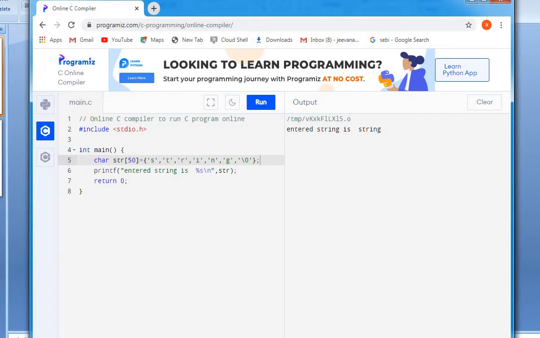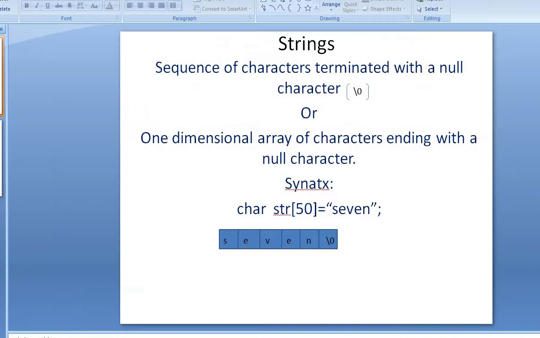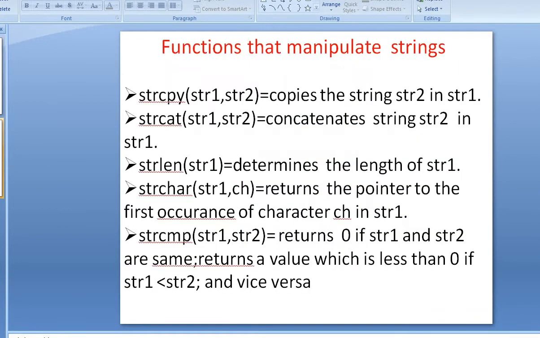And we have many functions in string that are used to manipulate strings. So let us see all these functions. The first one is string copy, that is strcpy. The syntax of this is strcpy, open braces, str1, which is string 1, comma string 2. Whatever is in string 2 will be copied into string 1. It copies string 2 into string 1.